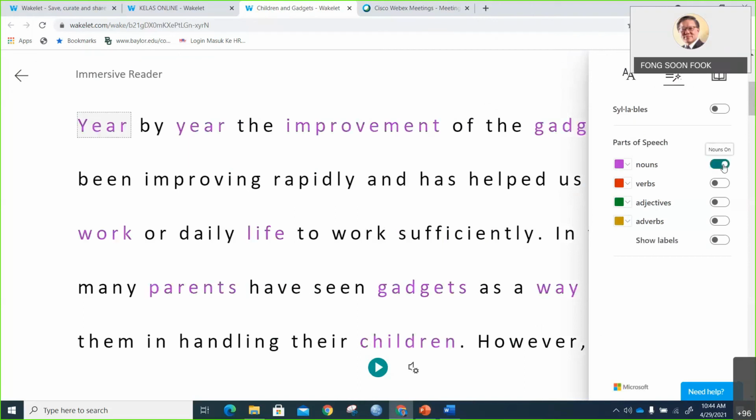Where is the noun? Where is the verb? Where is the adjective? In different colors. So this tool is open source. It is free, and it has something called the immersive reader. Immersive reader is developed by Microsoft, and it's used over here in Wakelet.